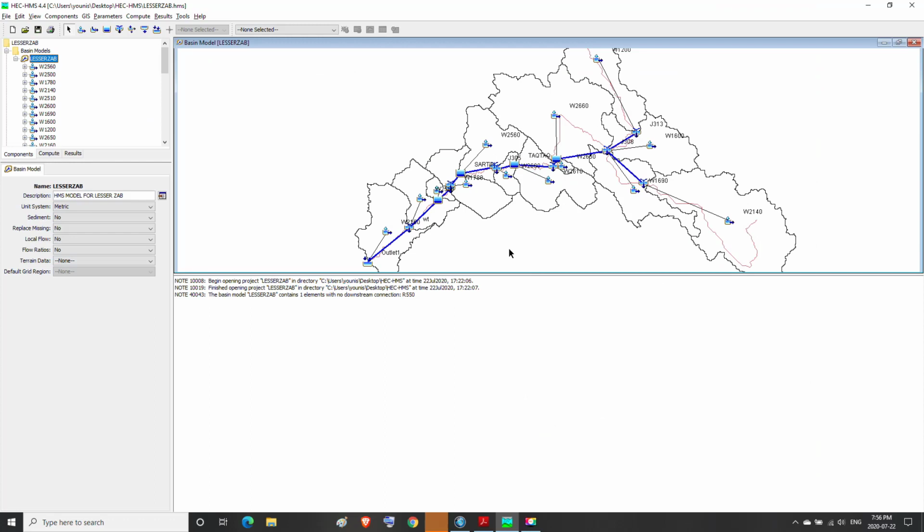In this part, we will continue conducting hydrologic modeling using the HEC-HMS program.